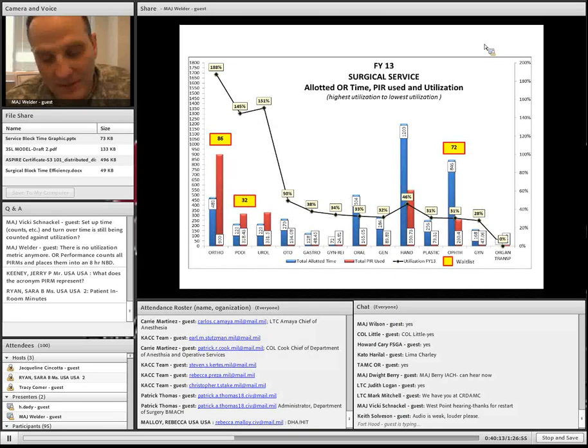Now, what this is showing is all of your subspecialties, from ortho all the way to organ transplant. What's important to understand about service block time is this is the time that's allocated to a surgical service.